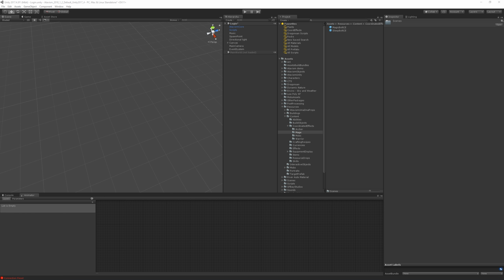Hello everyone, my name is Martin Bialas, I'm a member of the Atavism team, and today I will present to you the Merchant Tables plugin. So let's start.